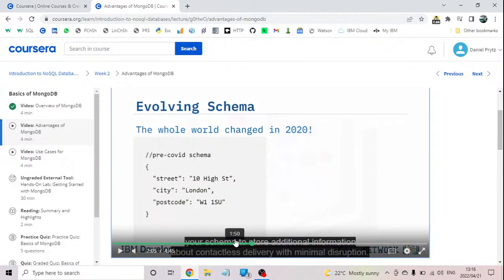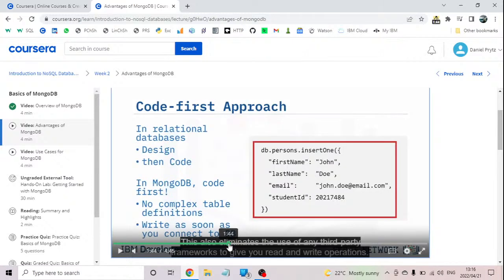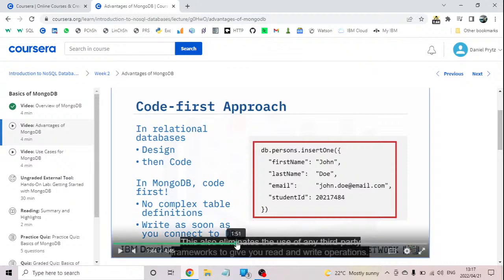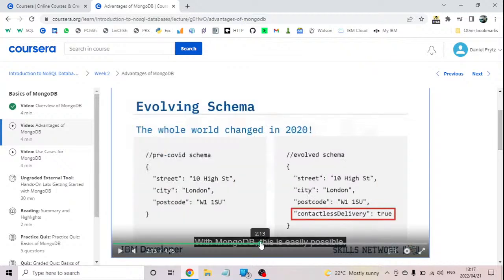Okay, wait. Evolving schema. What do you mean? Oh, did I get the syntax? I obviously got the syntax. Oh, it said insert one. So bad. Okay, it doesn't matter. Let's keep going. So, evolving schema.